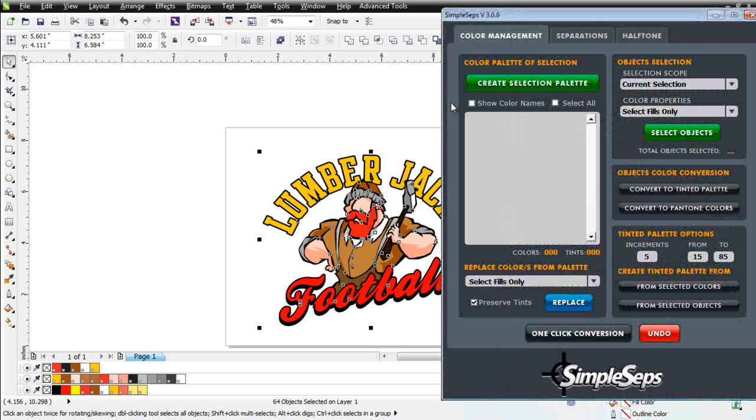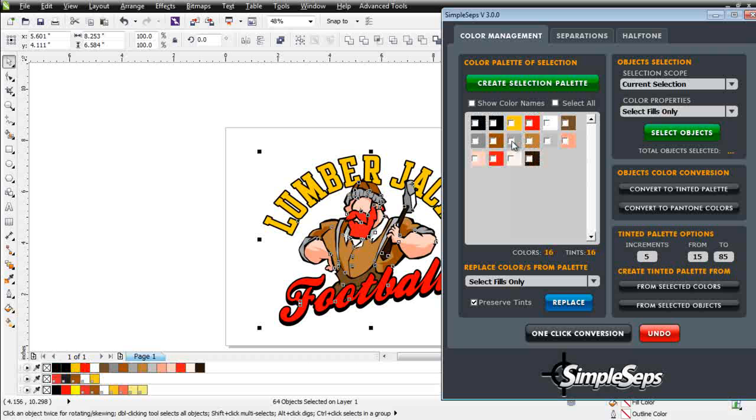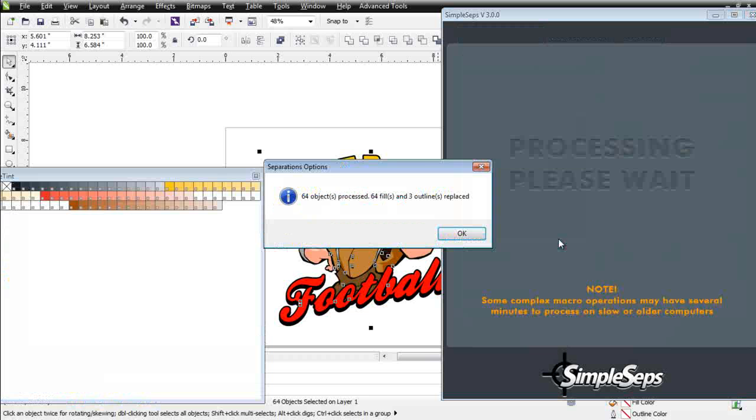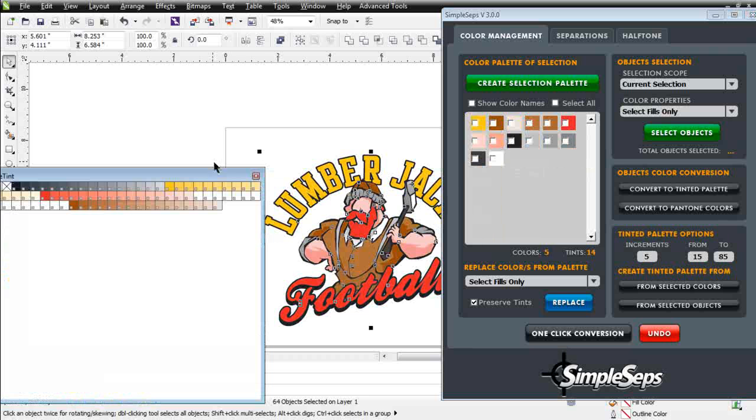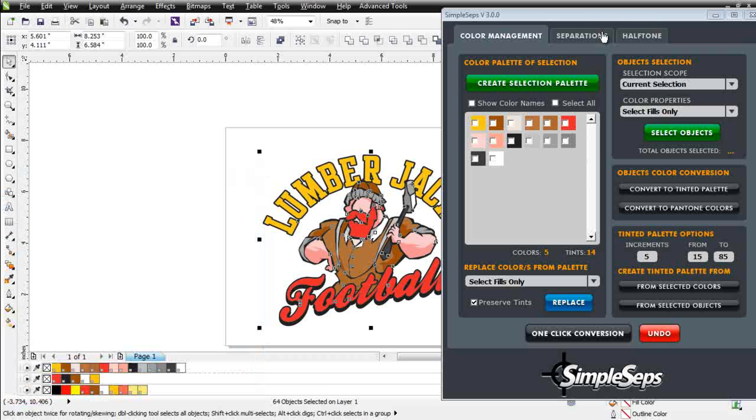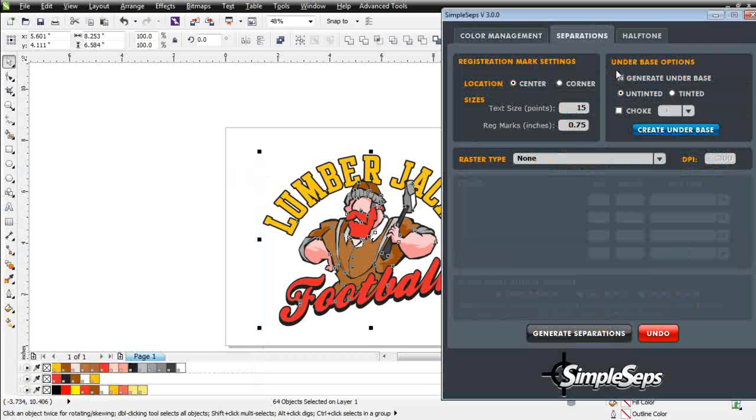I'm going to go to my color management and create a palette. I'm going to select my black, yellow, red, white, and brown, and I'll do my conversion. Go ahead and select OK. I'm not going to need my palette tint, so I can close that. I'm going to go to separations, and I'm going to select Generate Underbase.